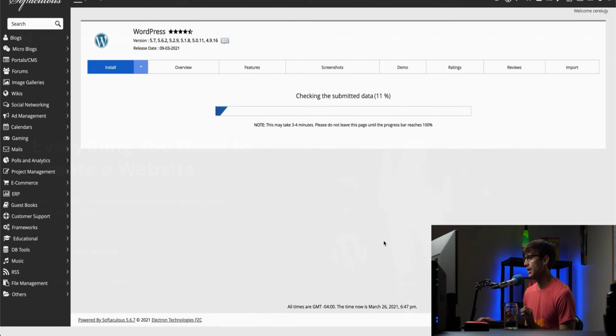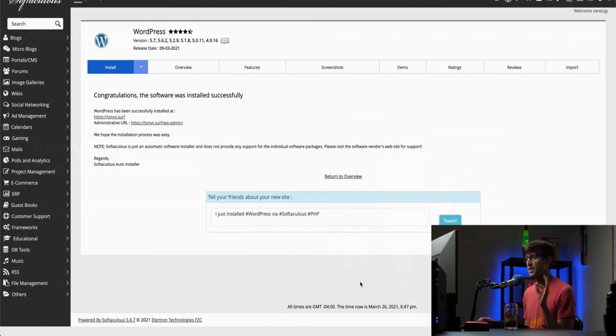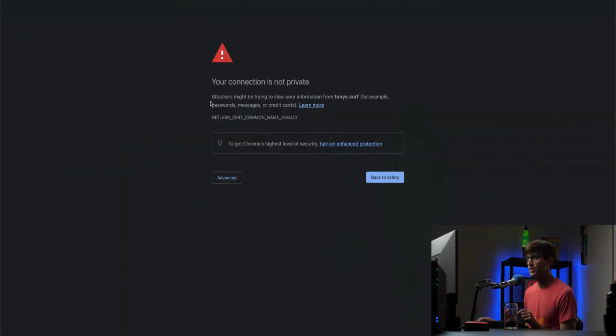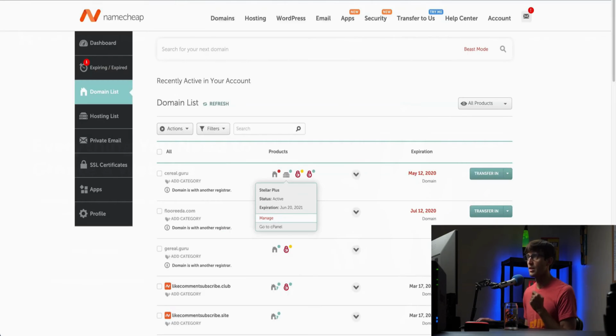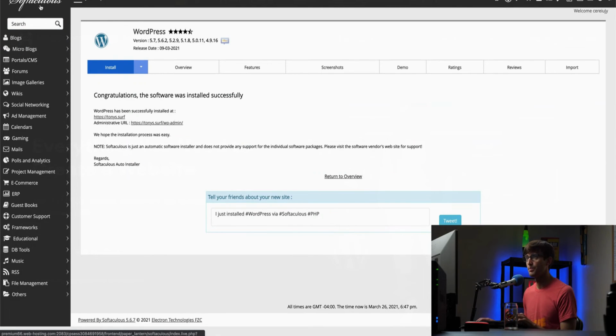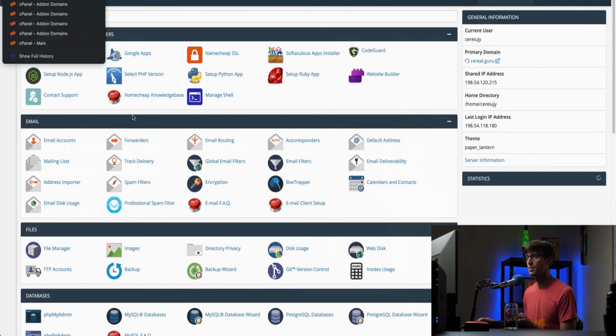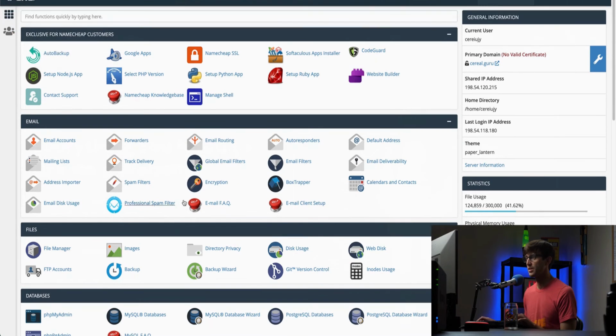It's usually pretty quick. And then when that's done, because we selected HTTPS, if we go to the website, you'll see that we get the privacy error. So we need to install the SSL certificate next. So let's go back to the panel. So let's hit back a couple times and then go to the SSL, Namecheap SSL section.